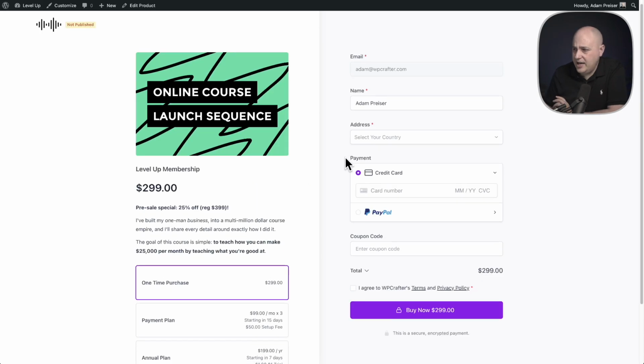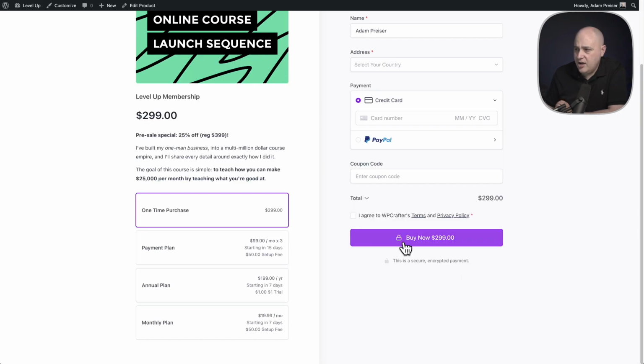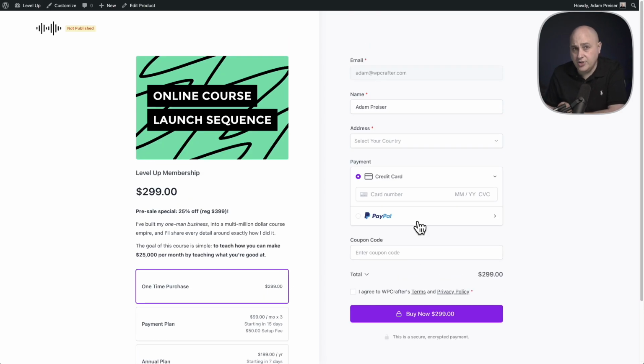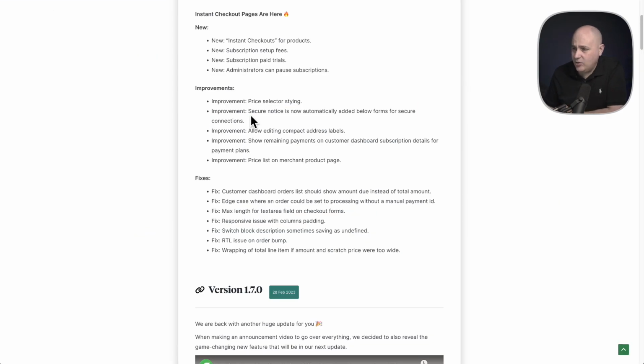It might be hard to see right here, but on this checkout page, here's the buy button, and underneath it, it says this is a secure encrypted payment and it has this padlock. So this is what we've added to all of your checkout forms. We used to have it underneath the payment block right here, but we've now moved it there, which is a much better location.